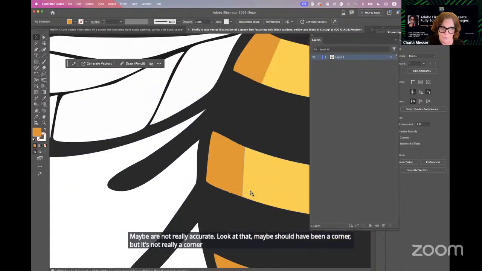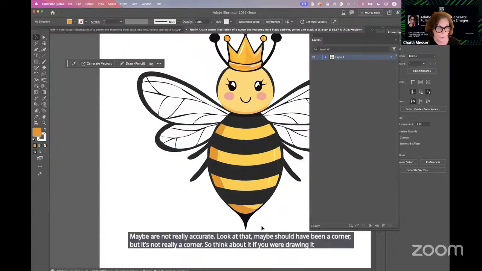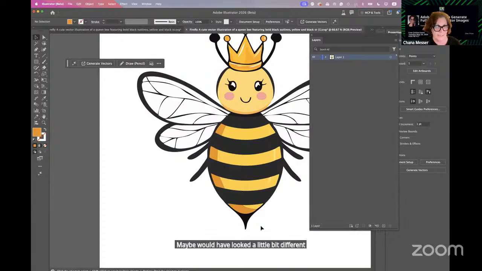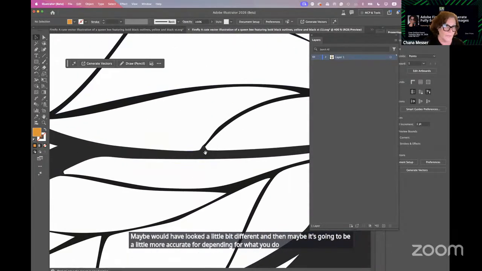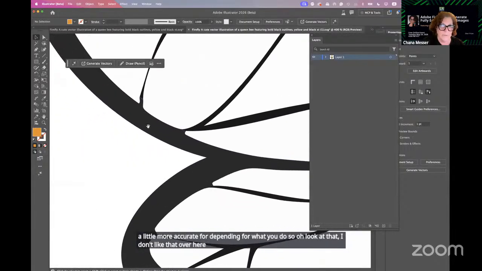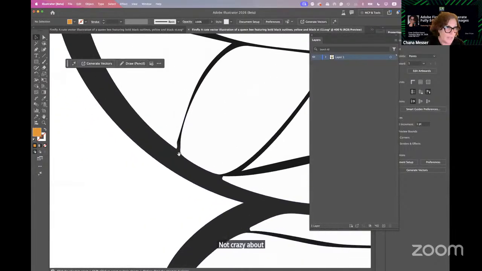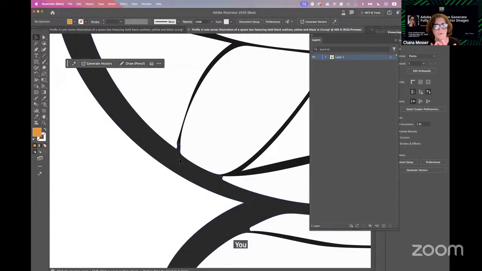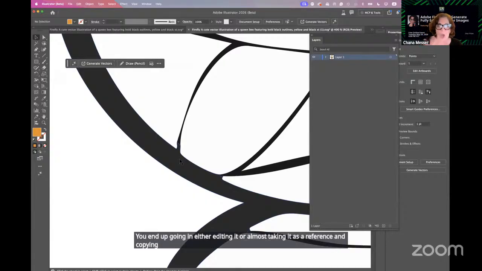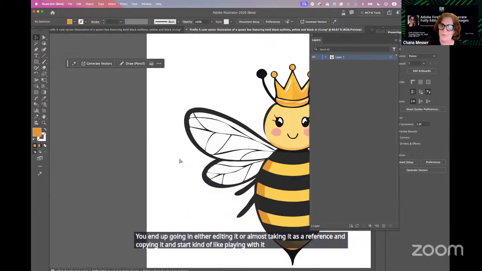So think about it if you were drawing it. Maybe it would have looked a little bit different, and maybe it would be a little more accurate. Oh, look at that. I don't like that over here. Not crazy about this line. Do you see that? Not really perfect. So it depends what you are going to do. If you wanted a perfect pure vector, the way it comes out from Illustrator, you end up either editing it or almost taking it as a reference and copying it and playing with it. And that's what I do a lot of the time.